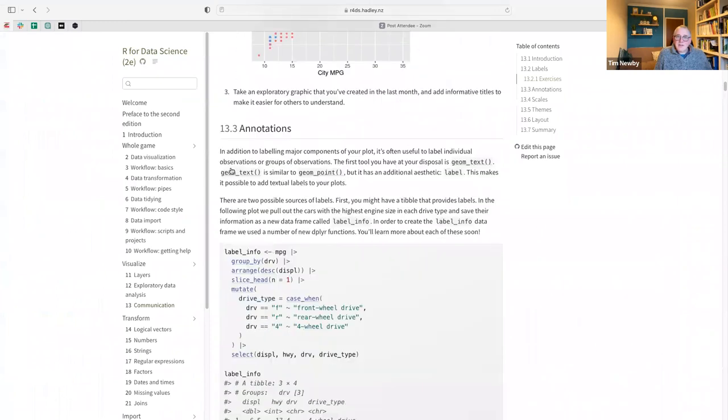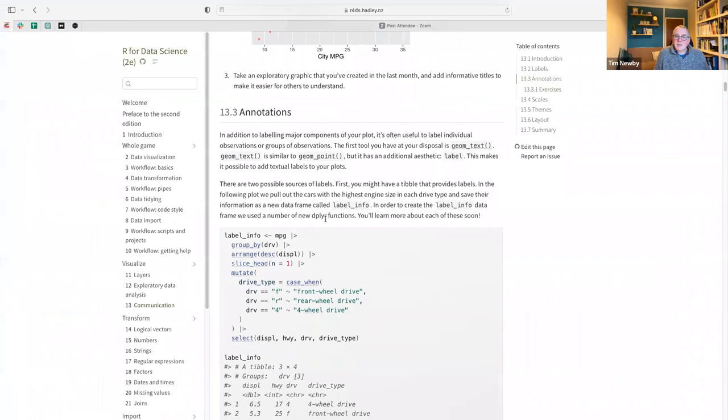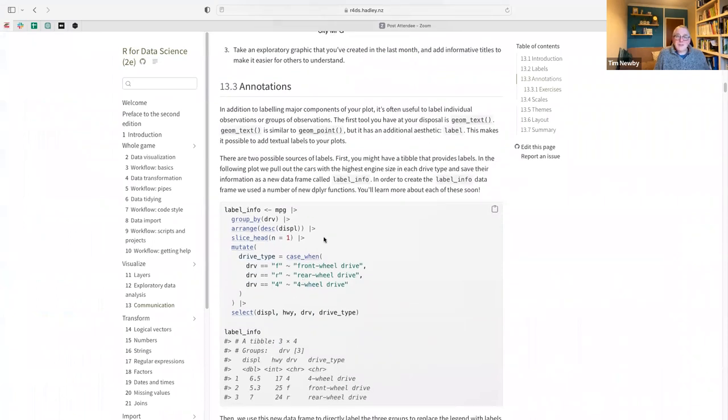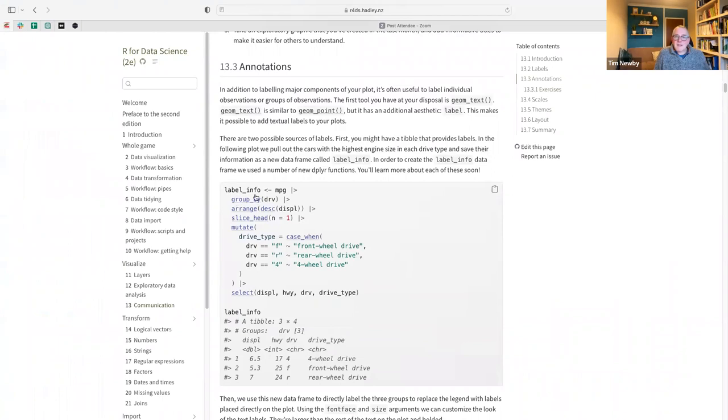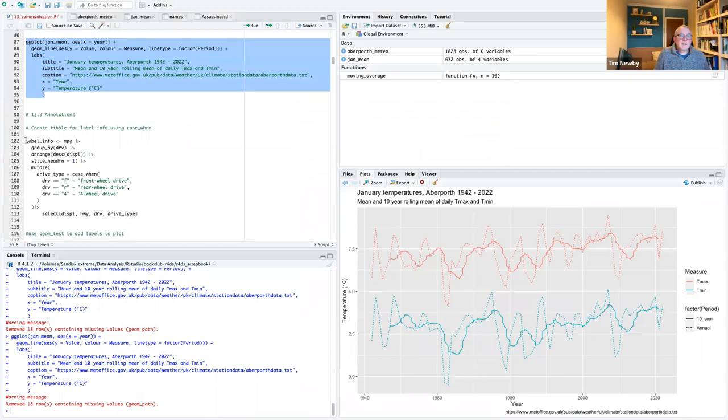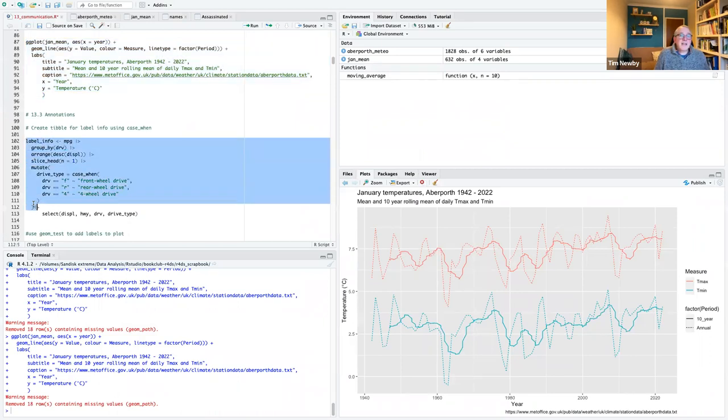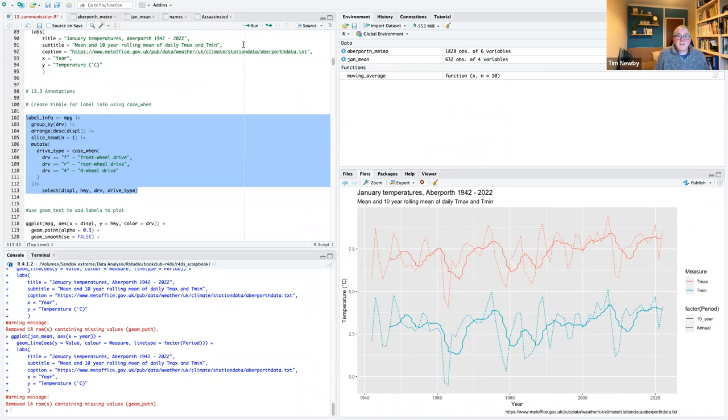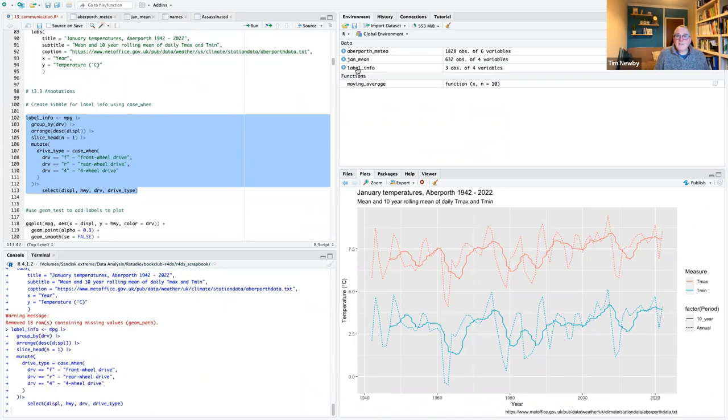Let's move on to annotations. Okay, so it's looking at how we can use geom text to actually label, which actually might be the answer to what we're just looking at. Basically, we're making label info from the data set to produce the actual legend description there. So if we try running that, this is just generating a label and selecting fields we want for the label. So if I just run that, we've got label information.